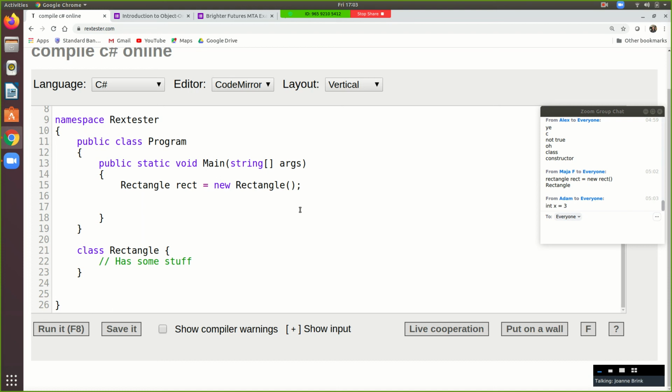Int x equals 3. Yeah, cool. Good one. Int x equals 3 is cool. Now notice I don't have to set them equal to anything, right? I can set their value, but I remember we discussed this a lot earlier on in the course. Variables need two things, right? A name and a type, and they can have a value, but the value is optional. They don't need a value.